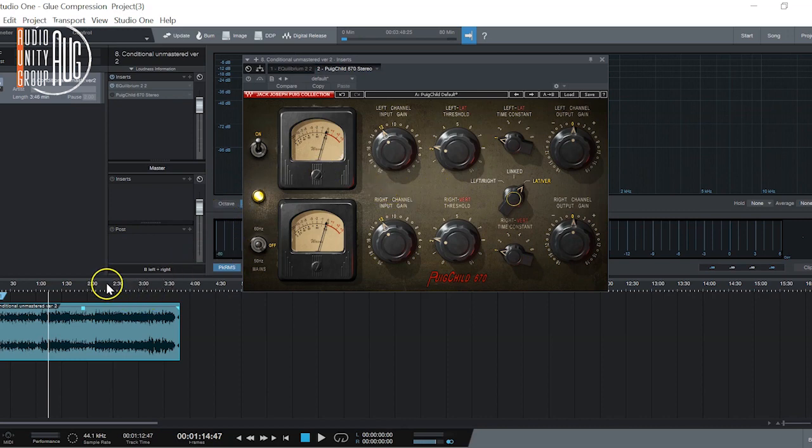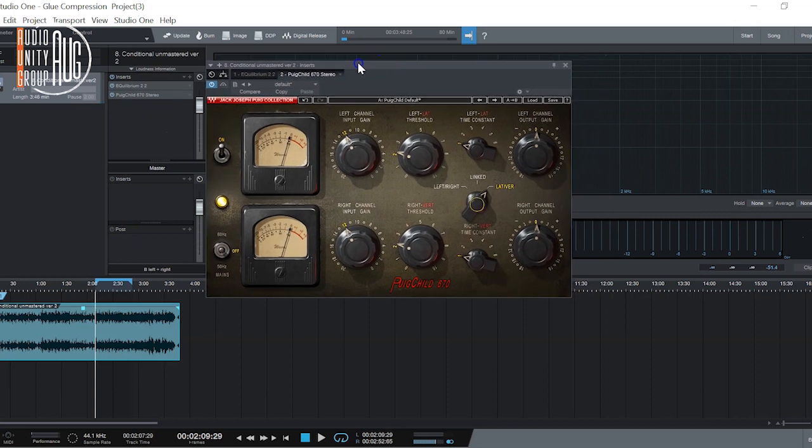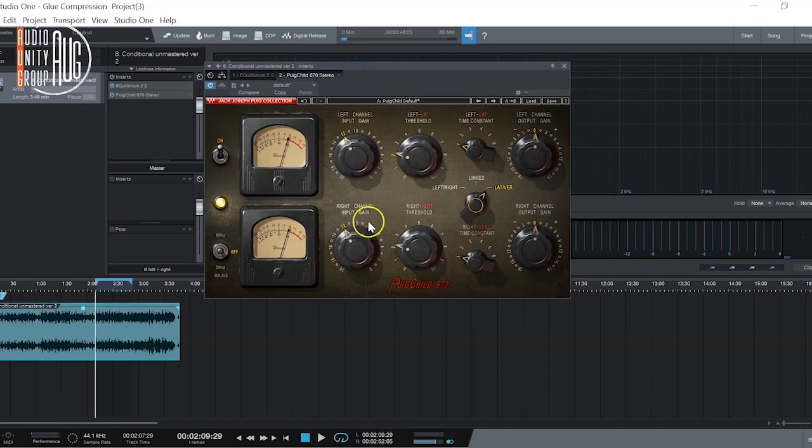Let me loop in some section here, so we can hear what's happening. I'm going to turn it on actually, that'll be handy. Now I'm not going to talk much when I play the music, because I think that's a bit annoying. So let's listen to it first without the compression.